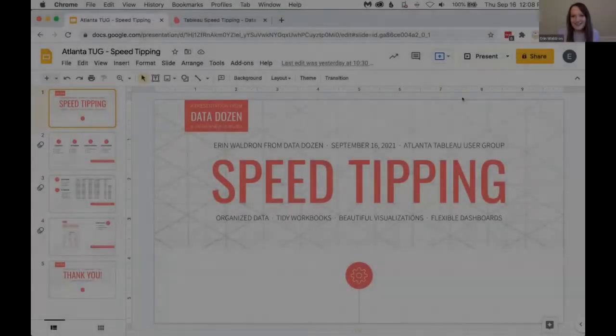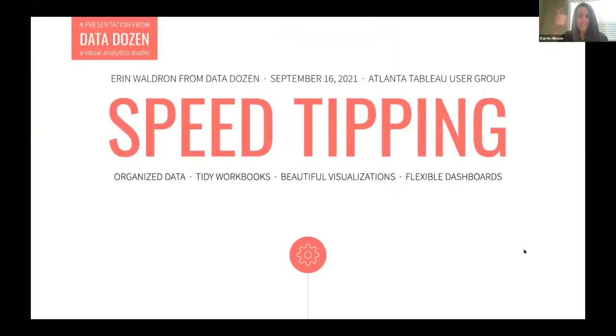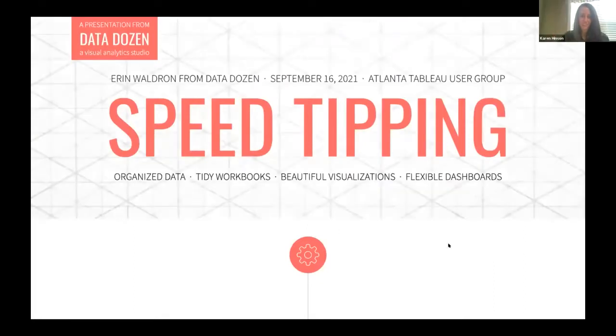Quick sanity check. Can you see a speed tipping slide? Yes, looking awesome. Good. You're good to go. Well, with that, I'm not going to start the timer just yet. So give me just like 2 minutes to do a quick primer here.